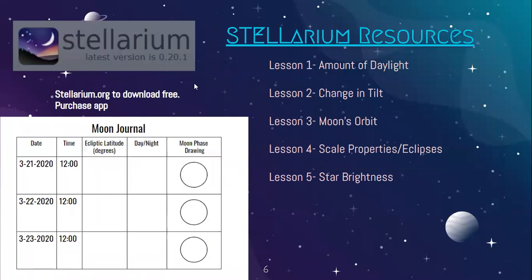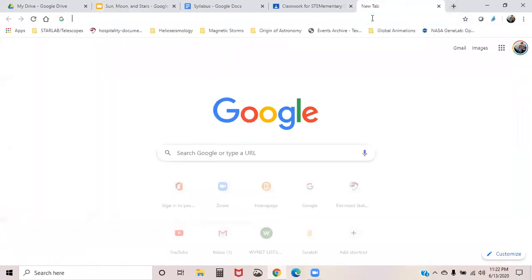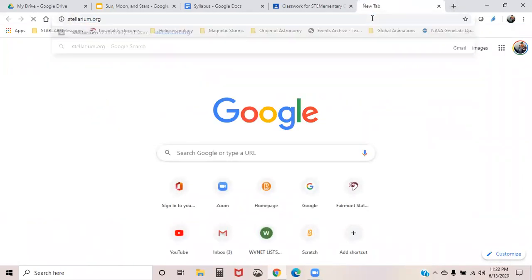Okay, so Stellarium. I've actually created a whole folder of resources where students can go onto Stellarium and engage in inquiry-like activities. And so these are the 5 different units I've come up with. There's one on the amount of daylight, there's one on change in tilt, there's one on moon's orbit, there's one on scale properties and eclipses, and one on star brightness. And so this first one, we're actually going to just start with lesson 3, moon's orbit, since we're already talking about it. And so I'm going to go to stellarium.org to show you how you can download this for free on your computer. It's super easy.